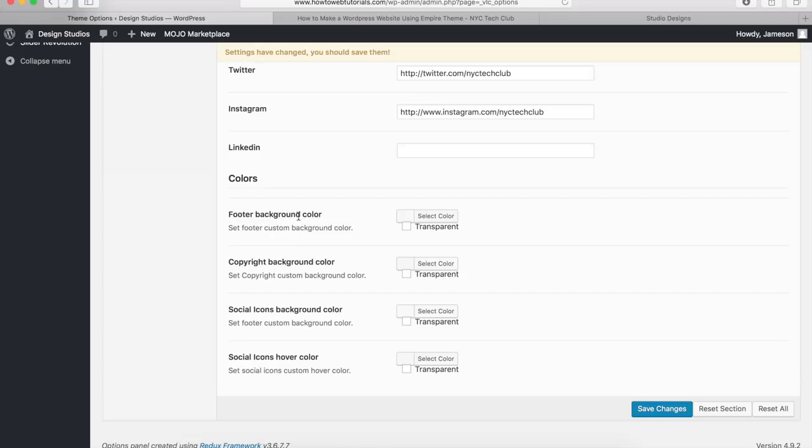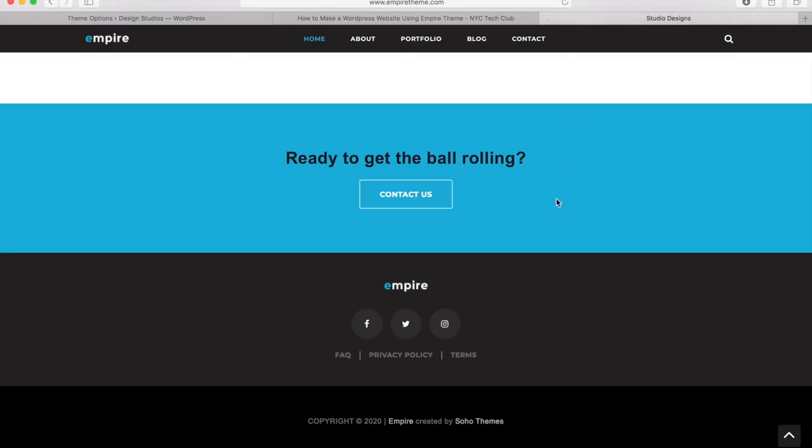And I'll just talk about what all of these sections are really quickly. So for the footer background color and the copyright background color, let me go to the demo WordPress website. And this is the footer background color, and this is the copyright section. And by default, both of these are this lighter or darker gray color. So what I want to do is change the copyright background color to black. And I'll leave the footer as the default.